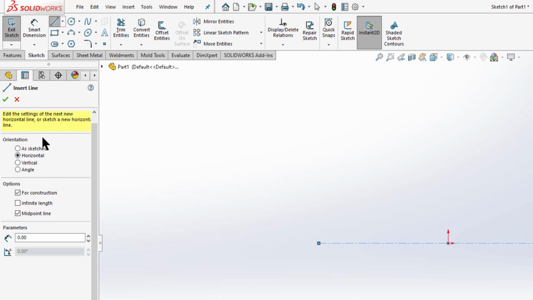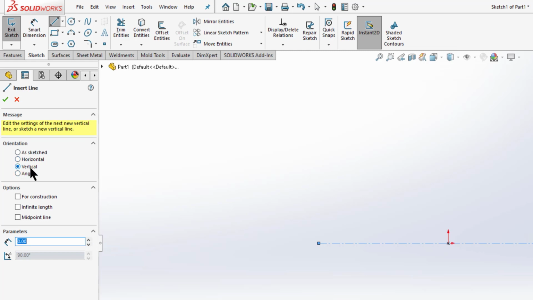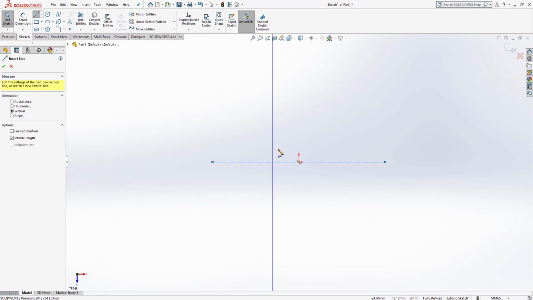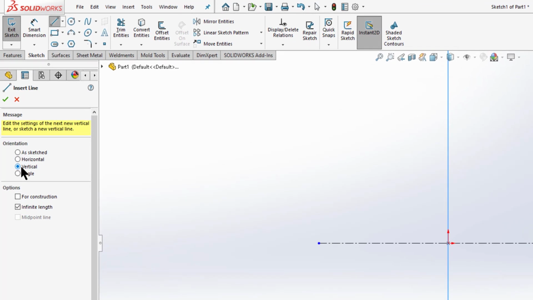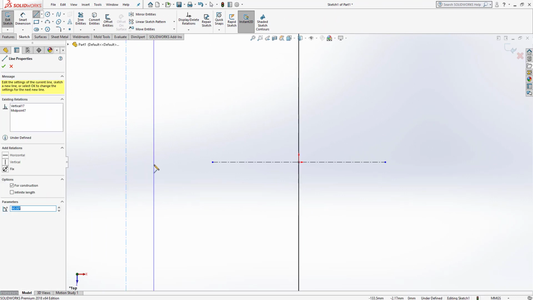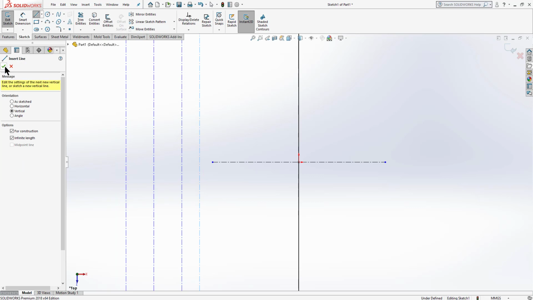Just use it with any of these orientations. Like if you want to create a vertical infinite length, just click on vertical and infinite length, and you get an infinite length line. Click on OK. Now if you want to create a vertical line only for construction or of infinite length, check both these options and you'll get a construction line which is vertical orientation. Just click on OK and click on OK again to exit the command.